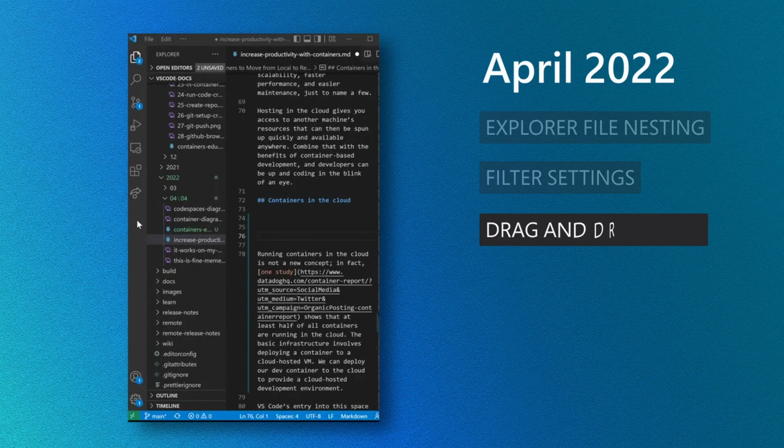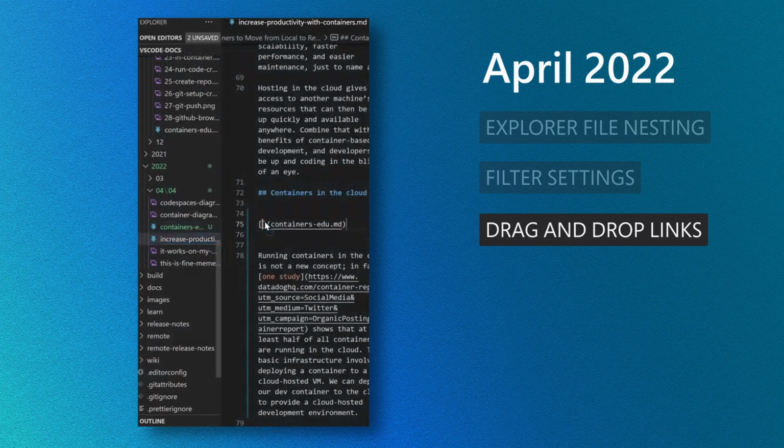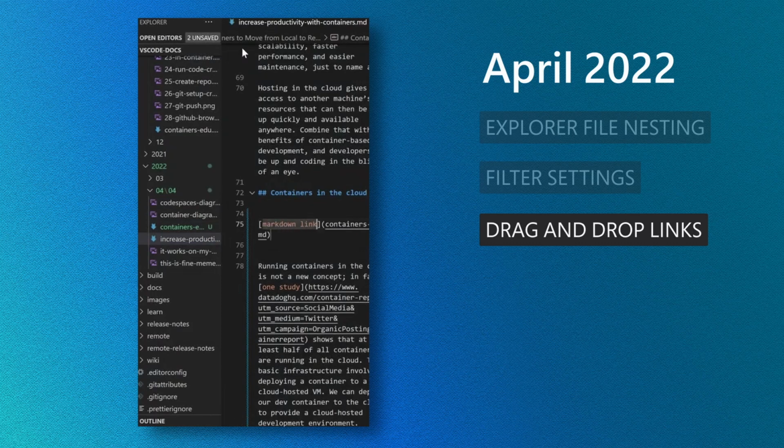This release has a couple of Markdown updates too. First, you can drag and drop files from the Explorer into the Markdown editor to quickly create links. Just hold Shift while dragging the file over the editor, and a link will be created. It works for images too.